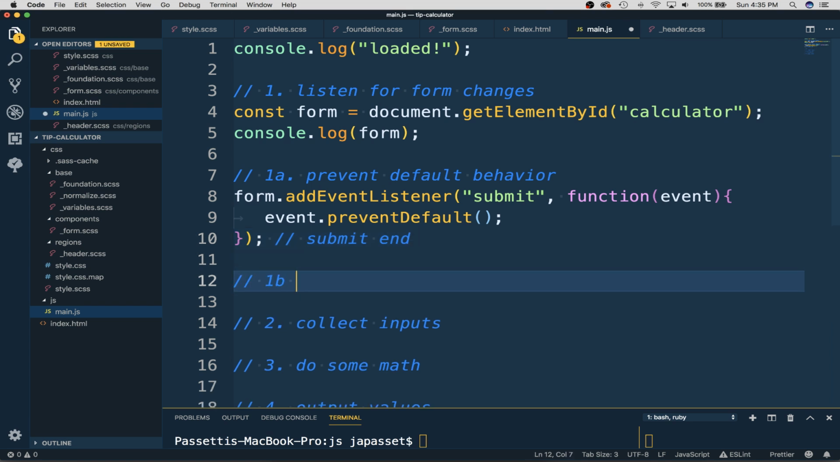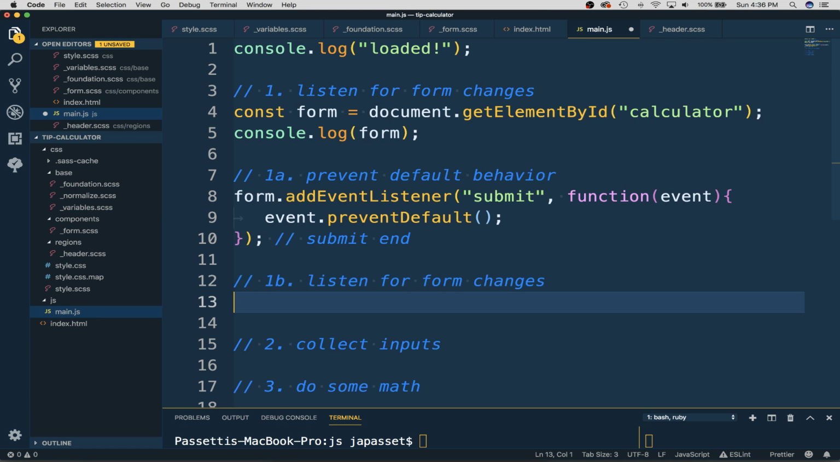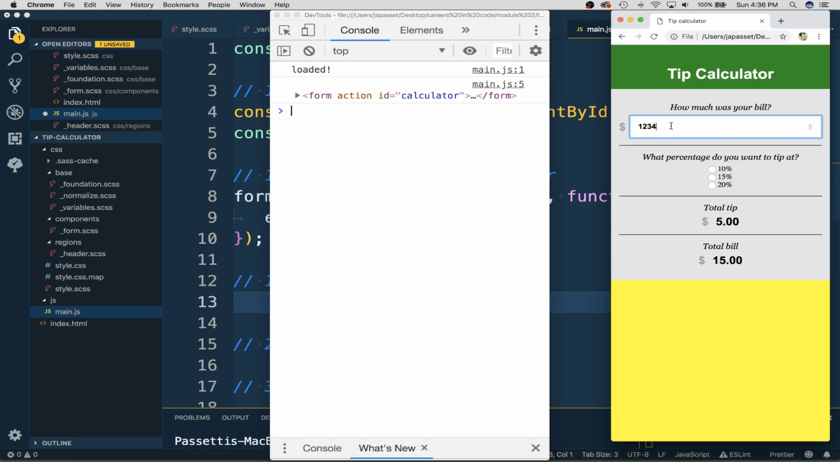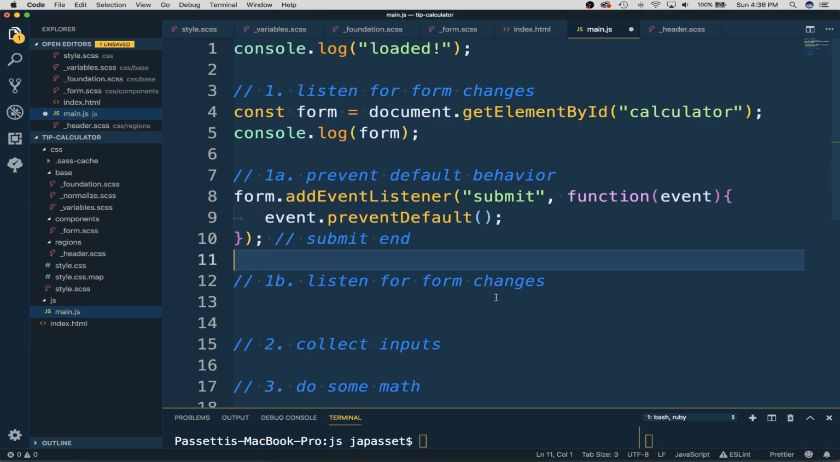1B is going to be really listen for form changes, because we're going to live update our tip calculator. As you type in 1, 2, 3, 4 and choose a percentage, we're going to live update total tip and live update bill. We're not going to wait for someone to hit enter or submit. Notice there's no submit button. We're going to live update and do the math on the fly. So that's listening for form changes.